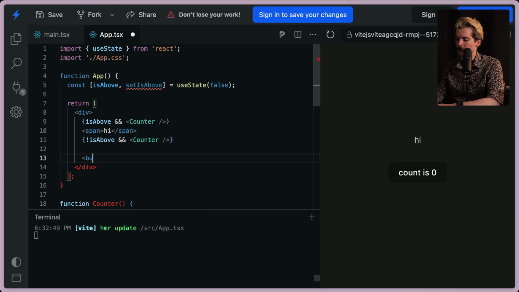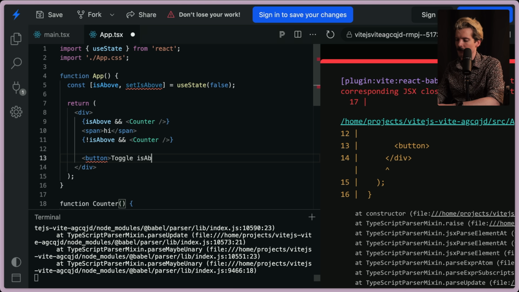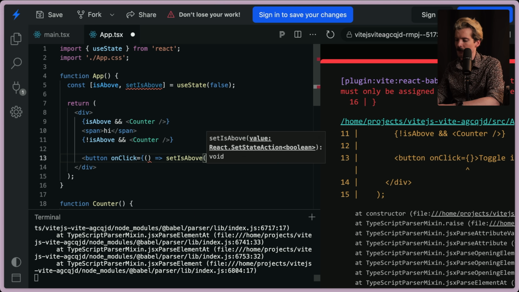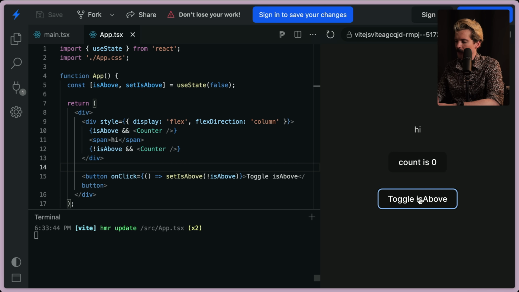I need to add a button at the bottom: Toggle isAbove. And this needs to do something, so onClick equals setIsAbove to be the opposite of isAbove. So now when we click this, it moves above and below. Here's where things get painful.